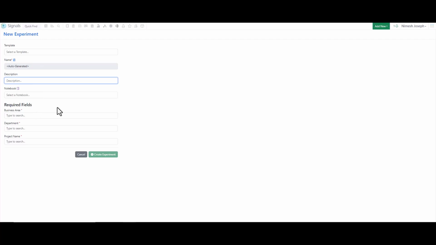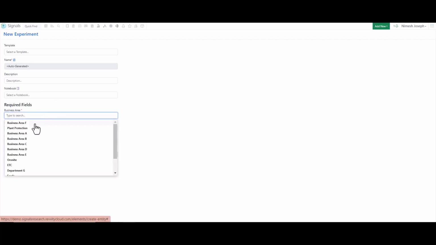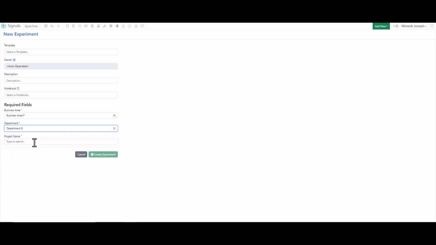There are a couple of fields or attributes that the system administrator has configured and made mandatory, as you can see with this asterisk against the fields. You could select the business area from a drop-down list, a department, and a project name if that is what your organization would like to capture for that particular experiment template.